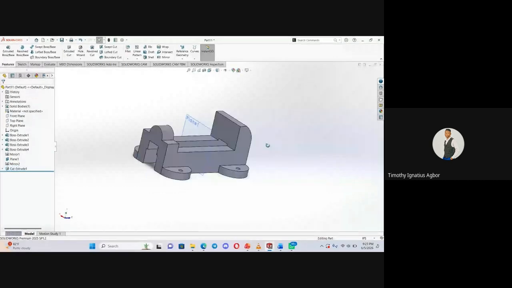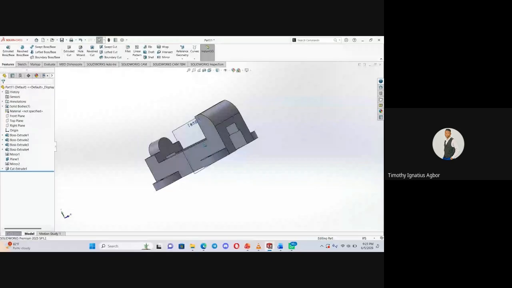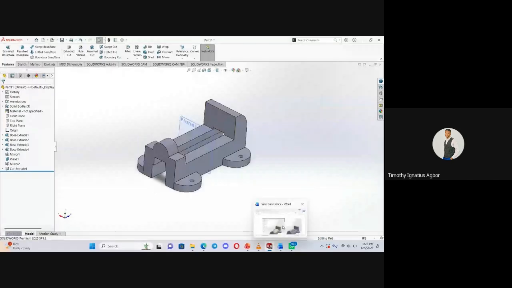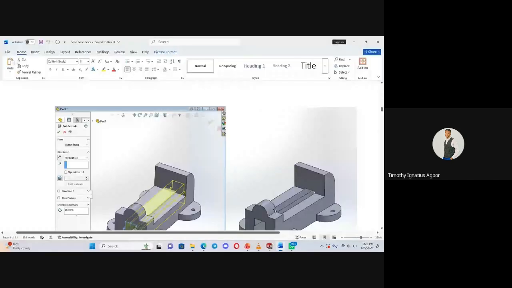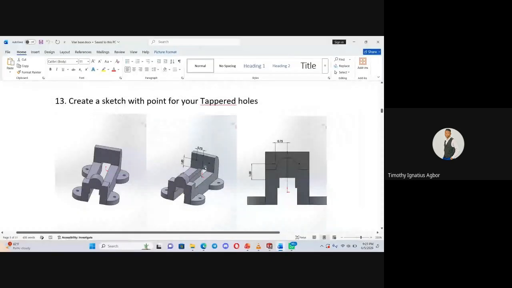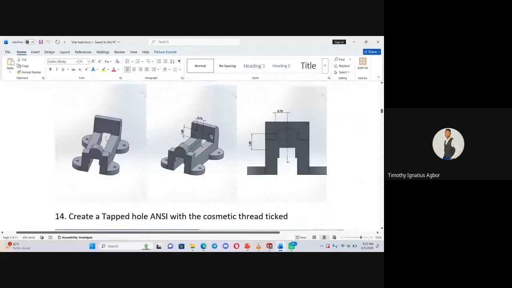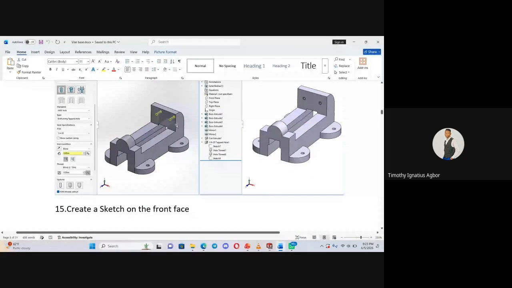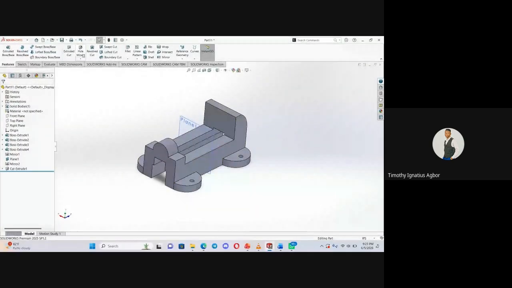You can see that gradually we are moving to creating our vice base. Now, the next thing we need to do is to create our holes, these holes that you can see here. Now, we can use our bottom tap holes. I didn't explain how to create holes, but this is an avenue to do that. So you can create a hole by using your hole wizard.